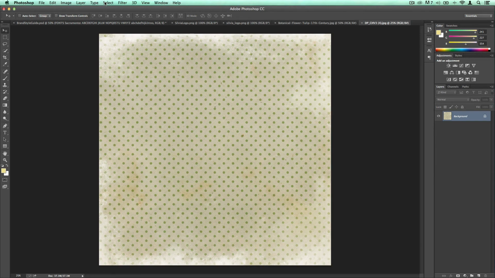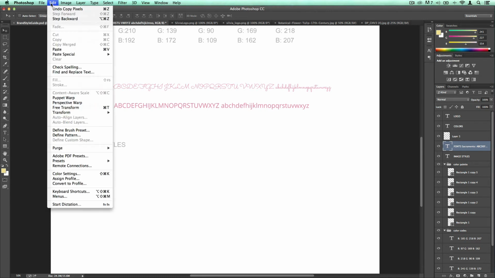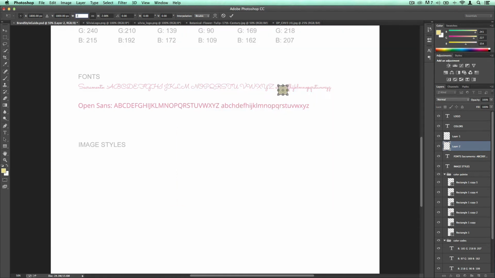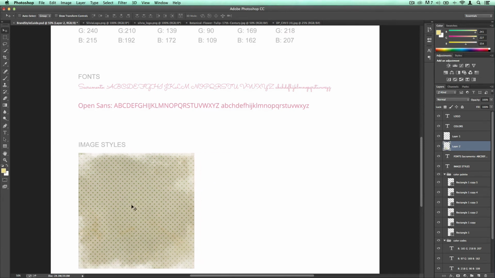And again, we're going to do select all. We're going to do edit, copy. We're going to click back over into our brand style guide. And we're going to do edit, paste. And it's going to paste it in its own layer. You can see that this image is really huge. So we're going to do Command T on a Mac, Control T on PC, and we're just going to scale this down. There we go. Hit our little check mark to say yes, and just pull this down here.